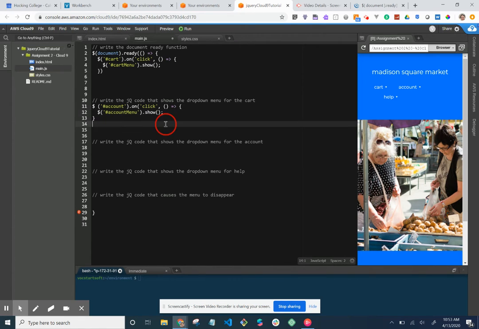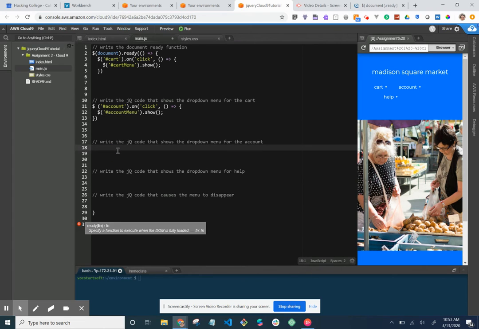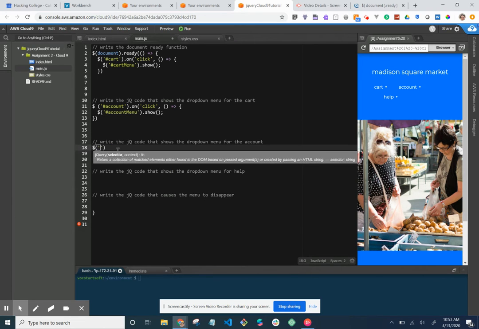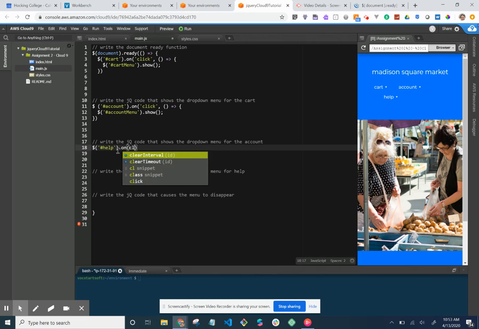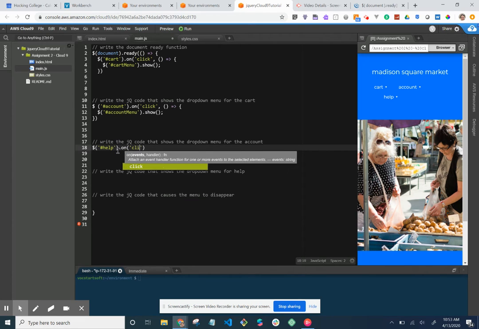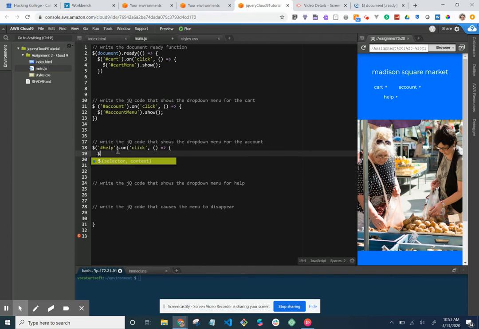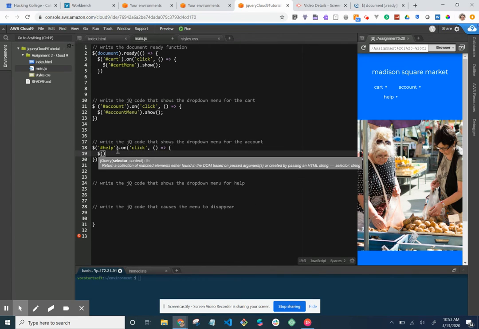This should be it. I feel like I'm missing a symbol somewhere. Okay, it's missing the close parentheses. So same thing here, jQuery, open parentheses, single quote, and we're doing the help this time. And on click, oopsie, forgot the quotes, click, comma, open close parentheses, fat arrow, also known as the function arrow. And we are doing the $ symbol for jQuery.